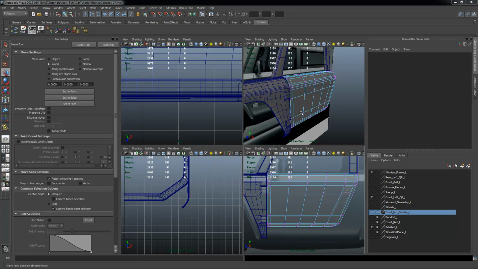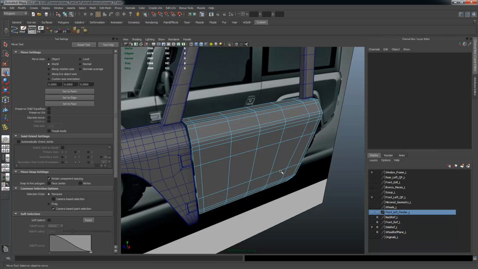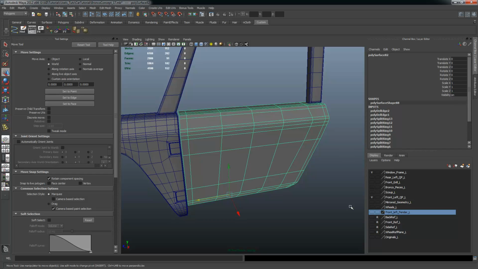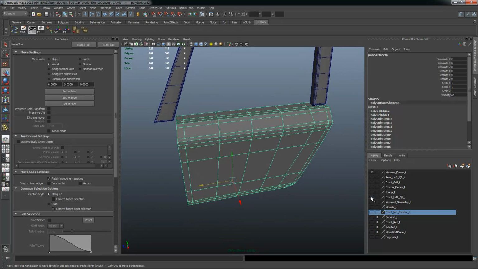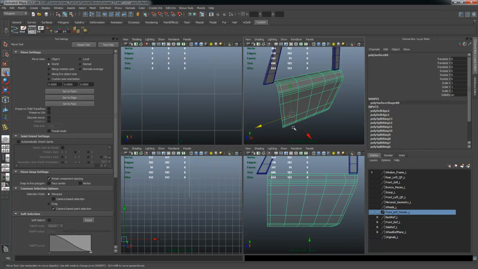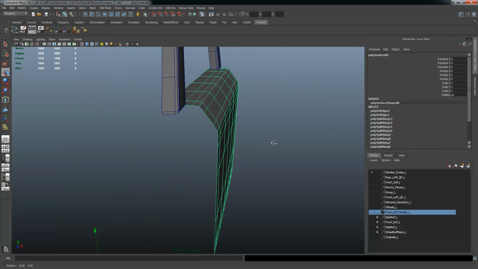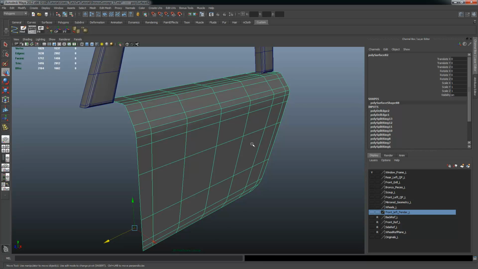So now what we want to do is we want to go ahead and fillet this door now that we know that it's going to smooth correctly, and we've confirmed that by looking at it in sub D mode.